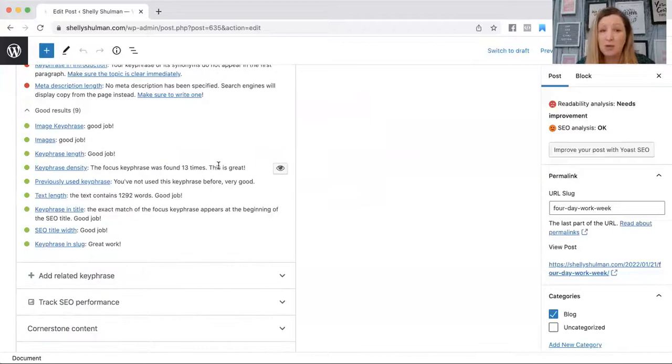So it will tell you if you're under 300. It will tell me that the previously used key phrase, I've not used this key phrase before, so that's good. Because what you want to do is, my key phrase could be goal setting, for argument's sake, but I can't use goal setting on every single page of my website, but I can use variations of it.